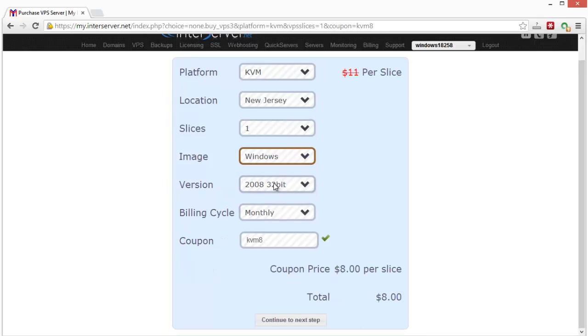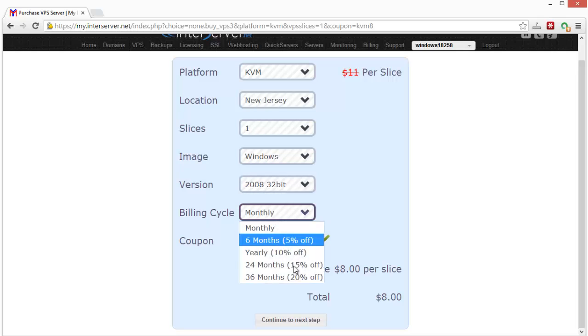Okay. Now, here is where you have a choice. I prefer Windows 2008, 64-bit edition, but it is up to you guys what you choose. If you have less than 8 gigabytes of memory, then the 32-bit is fine. It's completely up to you. Maybe I will choose 32-bit just to stick with the default, just to show you that you can choose either one. You can choose your billing cycle. If you like, you can pay in advance and save some cash, up to you.